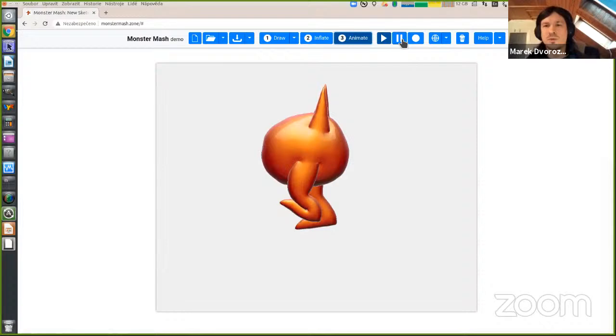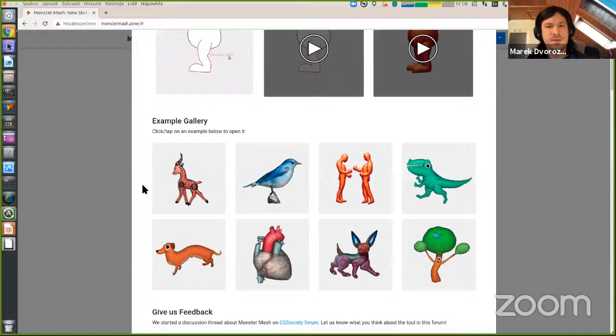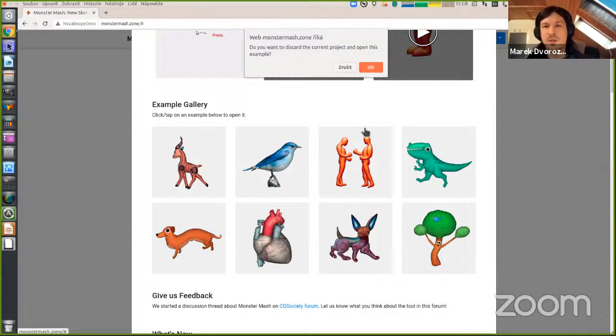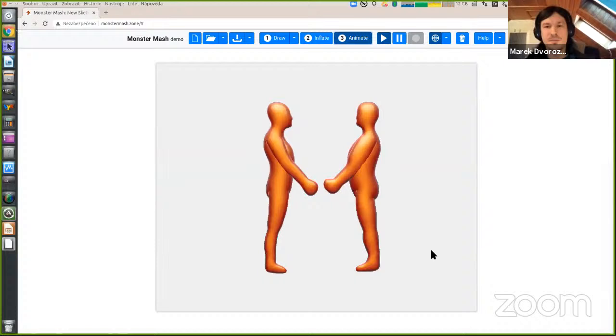There are also some other models available in the help. There is an example gallery from which you can just choose a model you like. Let's try this example of boxing characters.